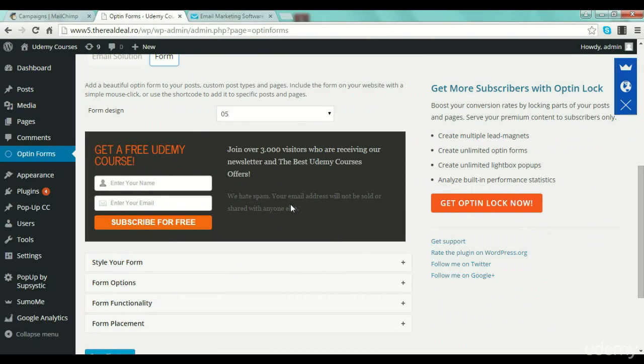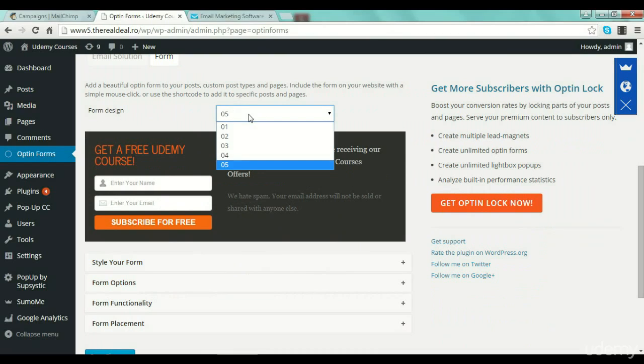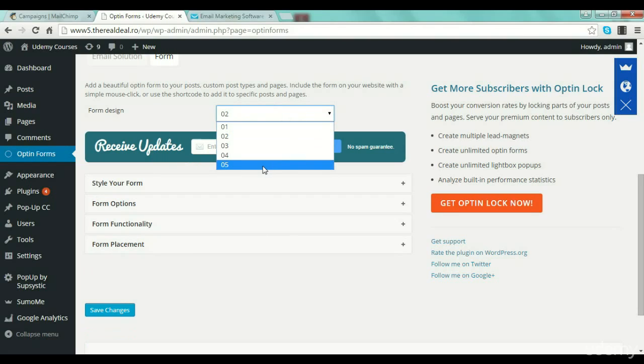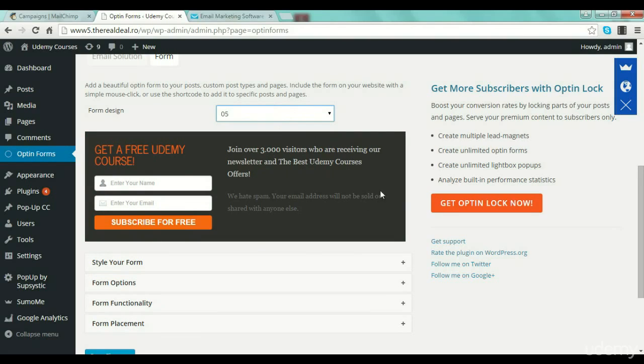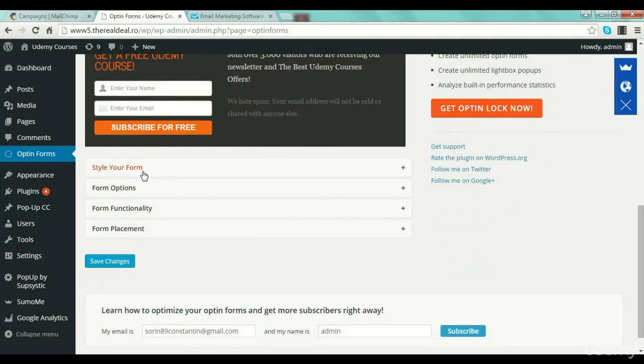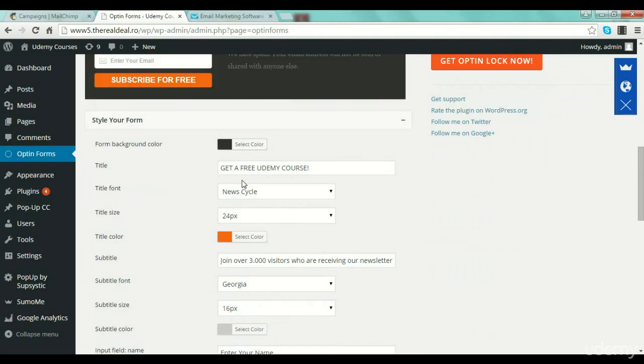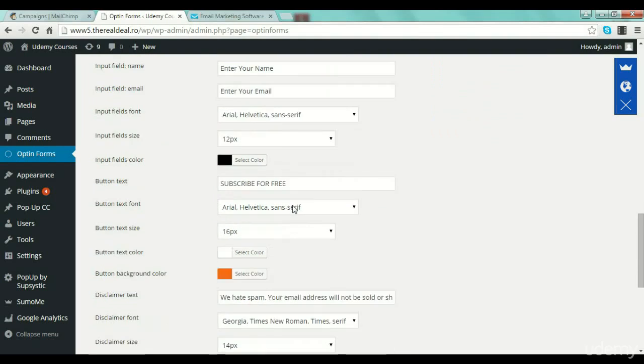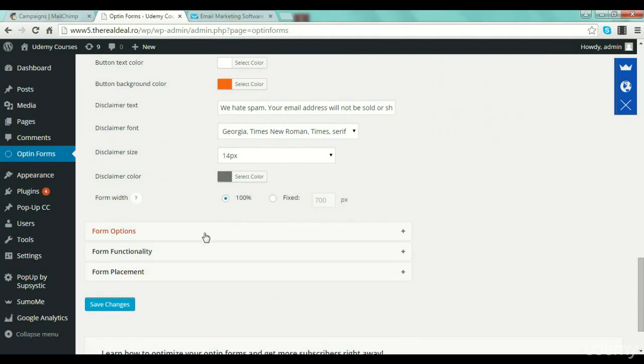Now, if you go to the form section, you will see exactly how your form will look. You have 5 designs from where you can select the one that you like the most. This one is very nice. This one is also very nice. You have 5 types of designs. I've selected this one. Then you can style your form: colors, title font, exactly what to write there and stuff like that.